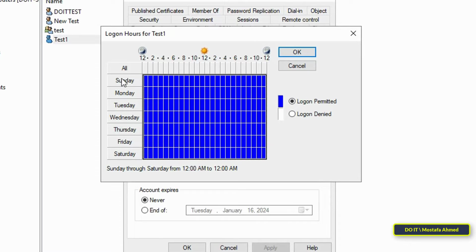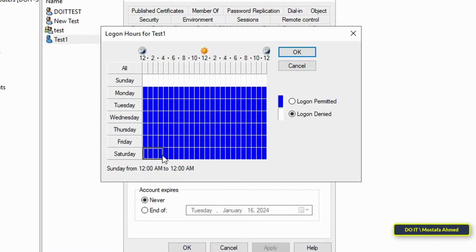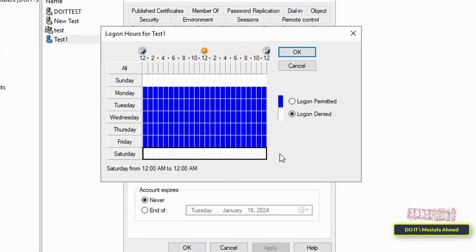In this window, you will find the complete hours for this user throughout the week. That is, this user is allowed to log in at any time he wants. This may violate work policies that require no logging in outside official work hours. Specify the days on which the user is not allowed to log in, then select the Logon Denied option, so that this user will be denied login at any hour of this day. The color will change to white. In the same way, you can specify another day.